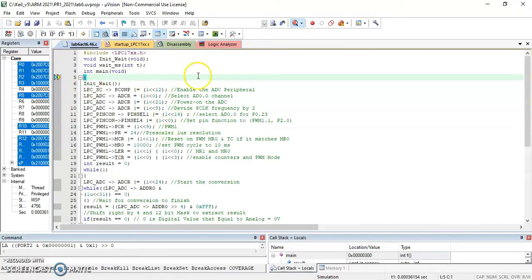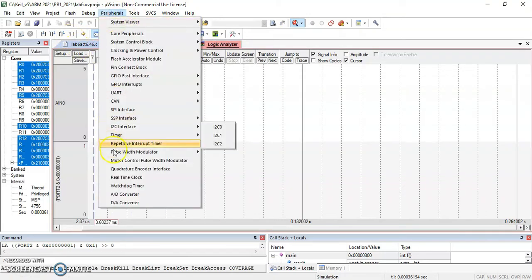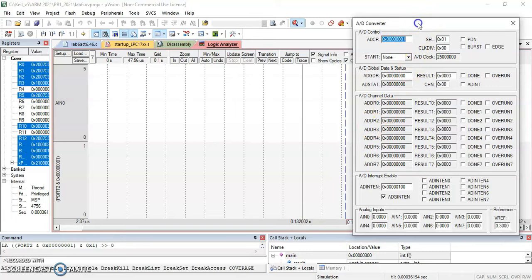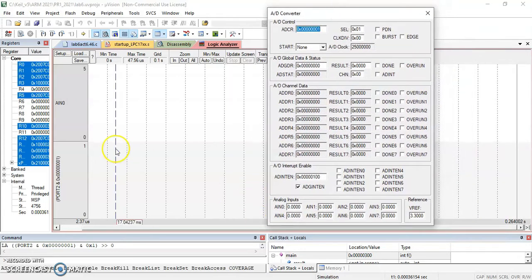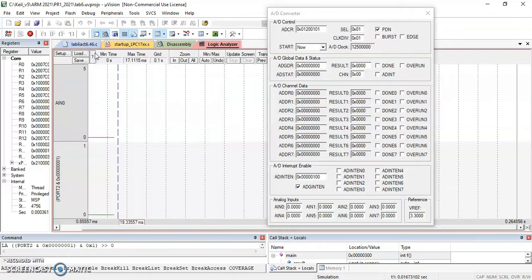Okay, so here is the code for Lab Assignment 6.4. I have already built and debugged the program. So here are the code and here is the logic analyzer. First of all, in order for us to set up the A-in value, we have to go to the AD converter. Okay, so first we'll run it. As you can see, at 0 volt, both of these values are at 0, right?